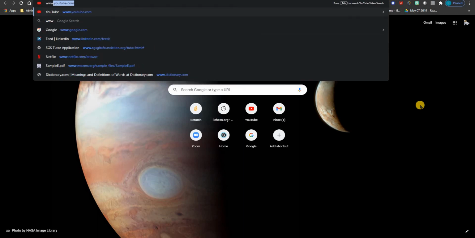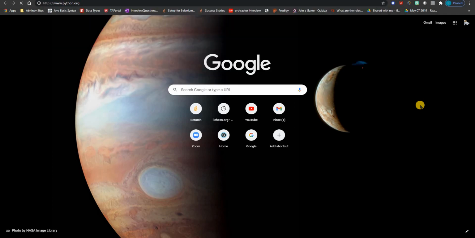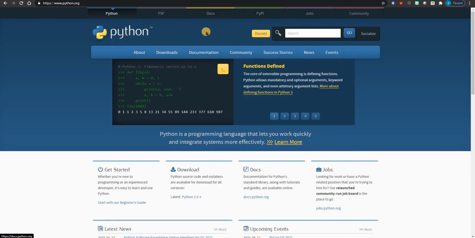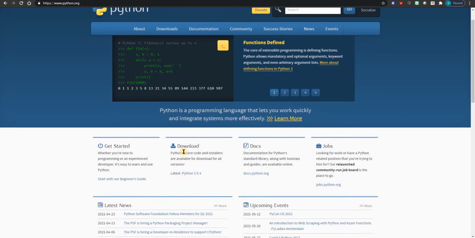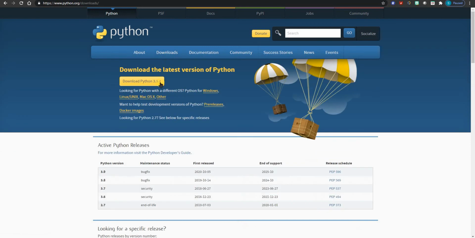Go to www.python.org. There. Then you want to go to download. So just press this downloads button and then click on this download Python 3.9.4. It might be different because you're in the future, so it doesn't matter really what it says. Just click on download the Python, whatever.